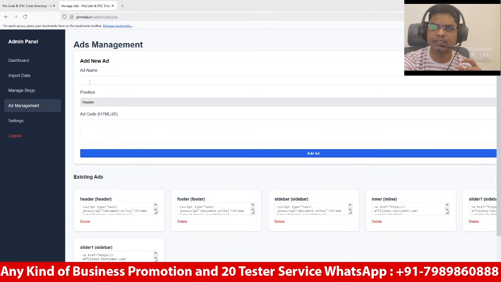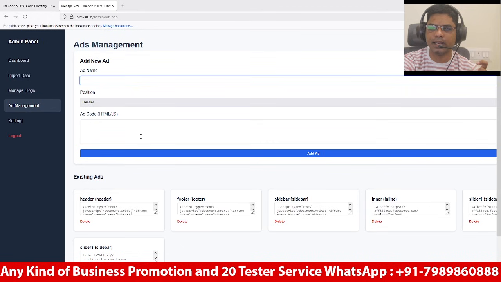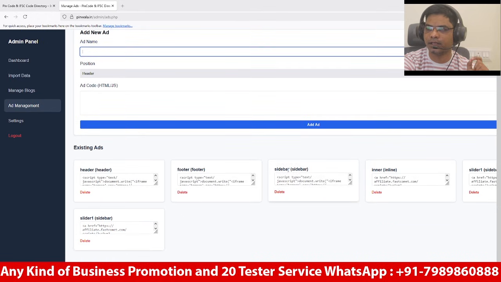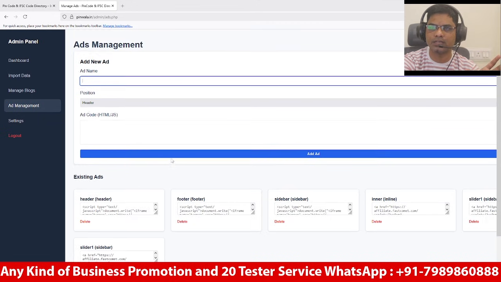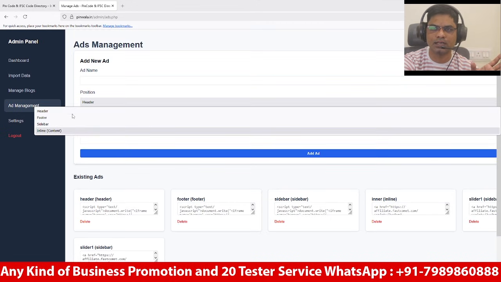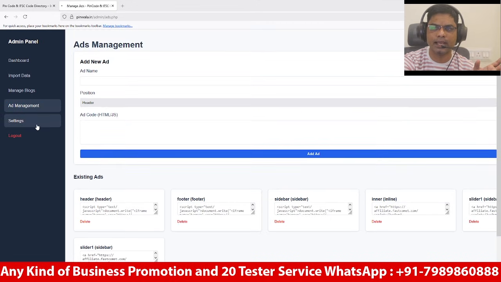And here is the ad section. You can add ads for the header, footer, slider, internal, slide header and slider header. These are the ads, and you can add custom ads here. And here is the settings.